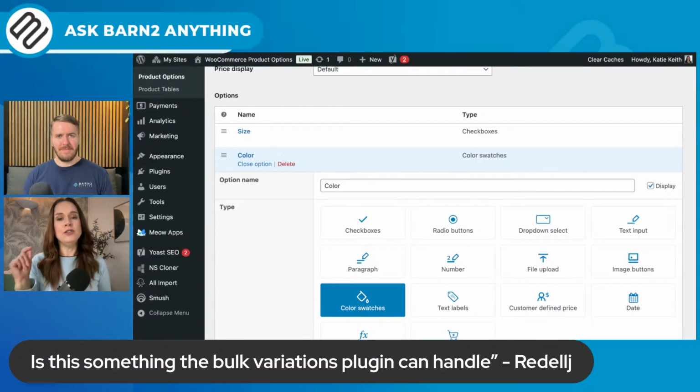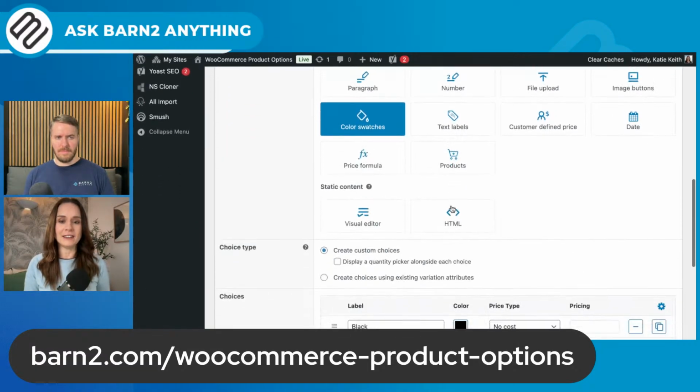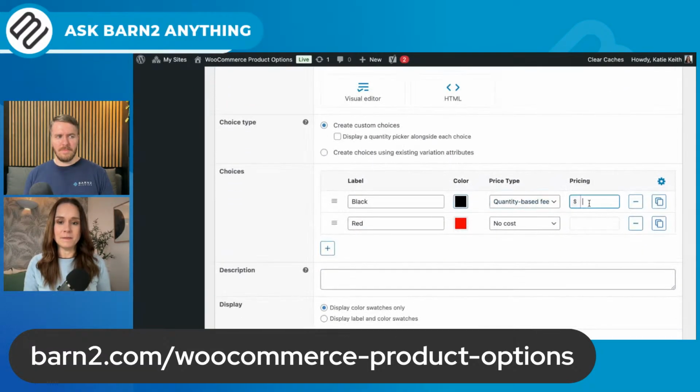And I do not need to create variations from this. What will happen on the product page is that there will be the size checkboxes and the color swatches, and the customer can just mix and match those, and the price will change based on the options selected, like we've just seen. That is a lot quicker than creating variations because you don't have to create, say, black small, black medium, black large, red small, etc. So that's why product options is a good alternative to variations.